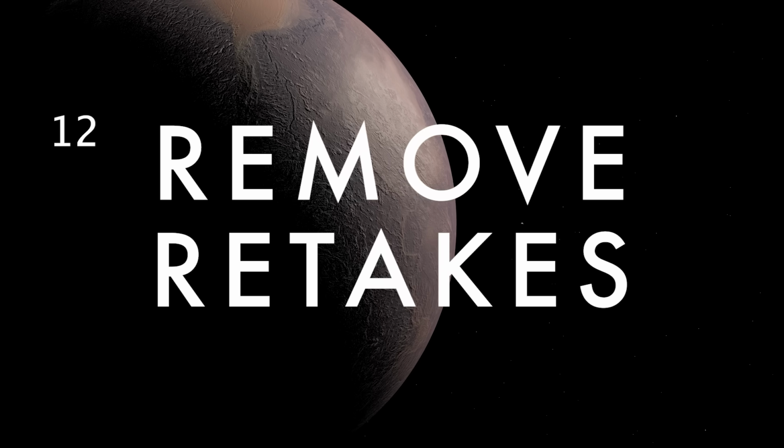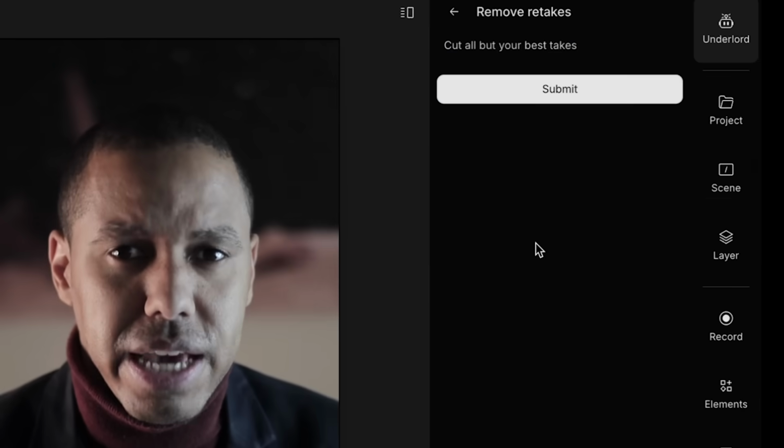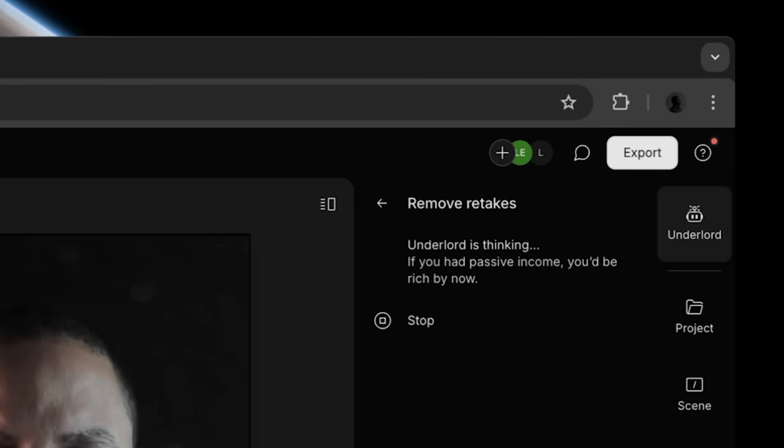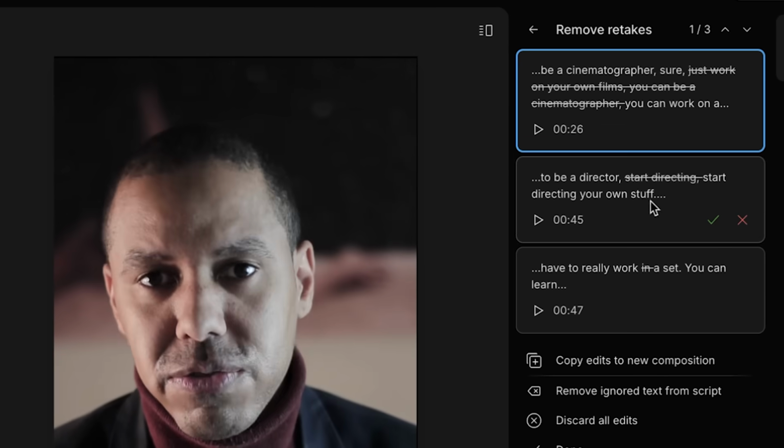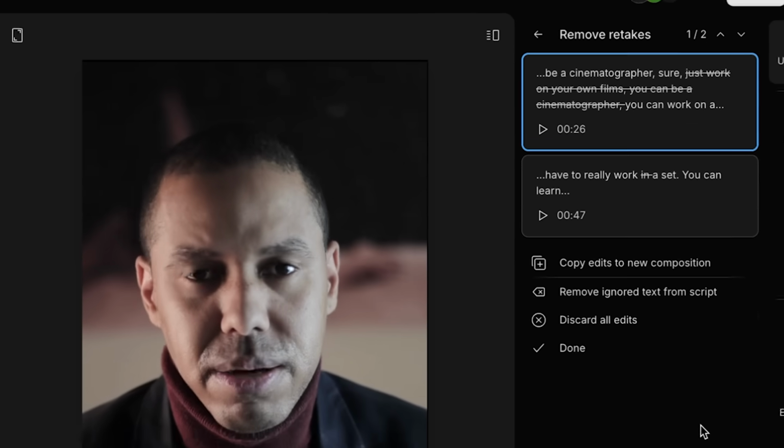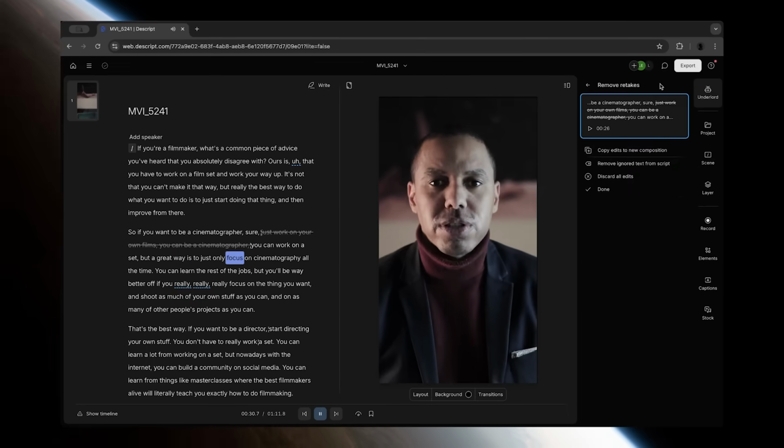This one is incredible. If you have a bunch of takes and you're trying to quickly get the best ones for your edit, just select Underlord on the sidebar, and under the Sound Good section, go down to Remove Retakes. This will automatically cut everything out of your project except for your best takes.